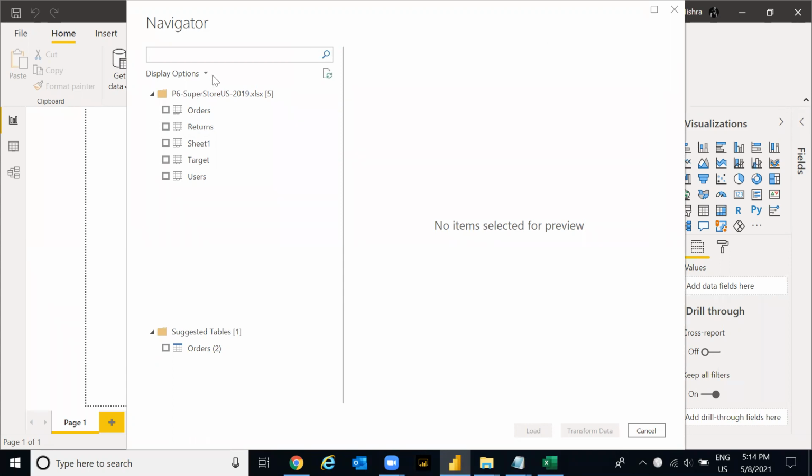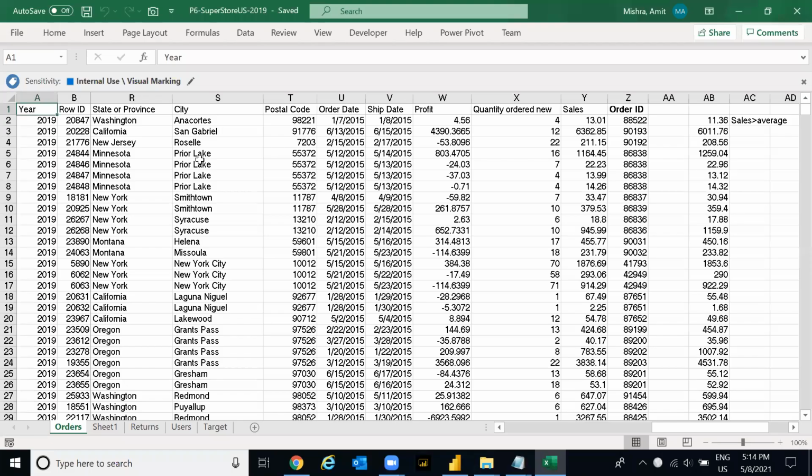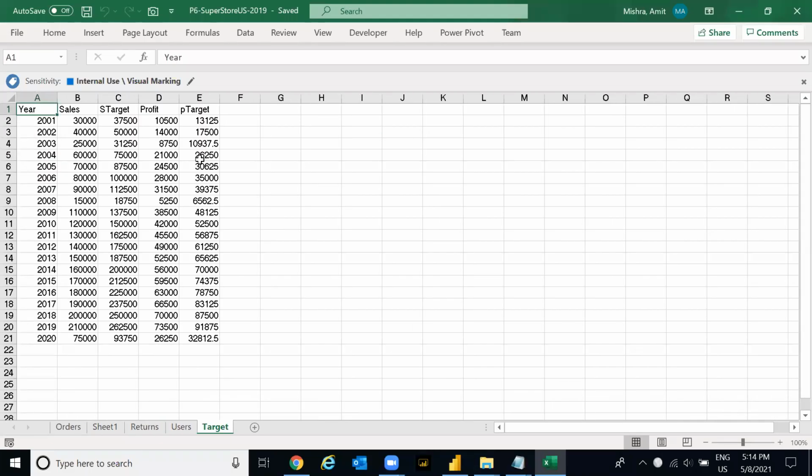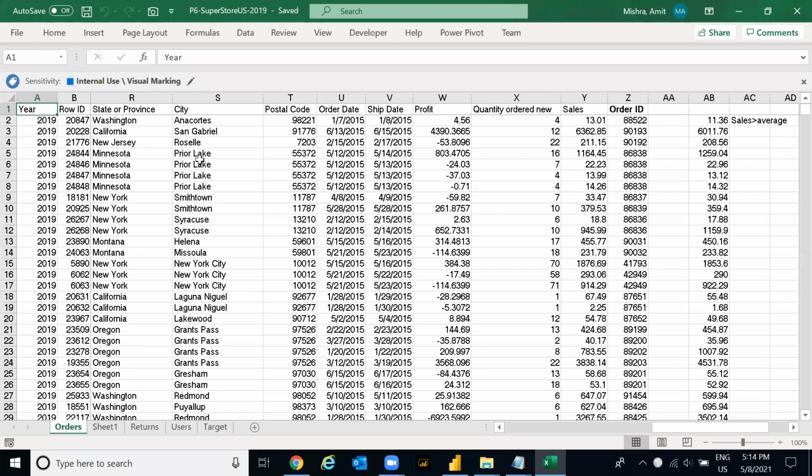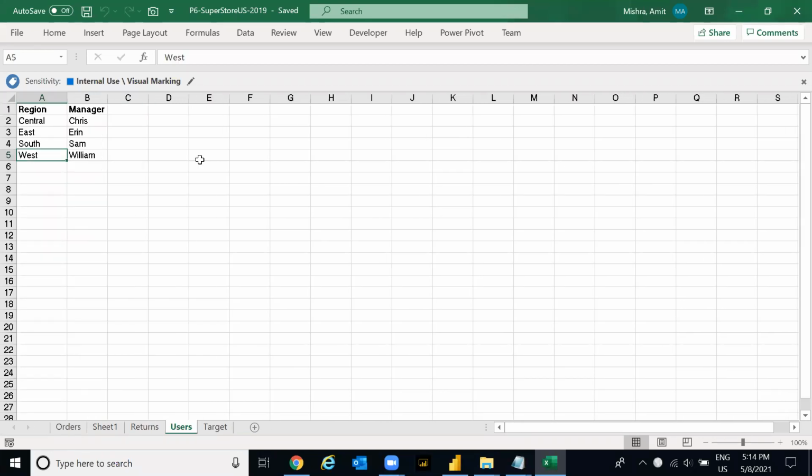Anyway, so we connected to the data set out here. And if you observe, we are getting the sheets information that is available: orders, returns, users. These are the sheets that are available in the Excel. Now, out of them, only 3 things are important to us: orders, returns, and users.